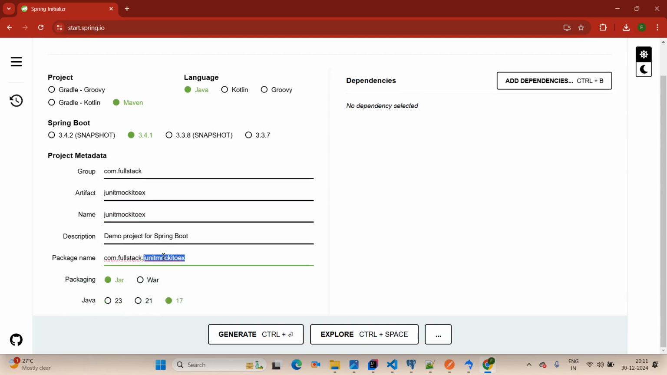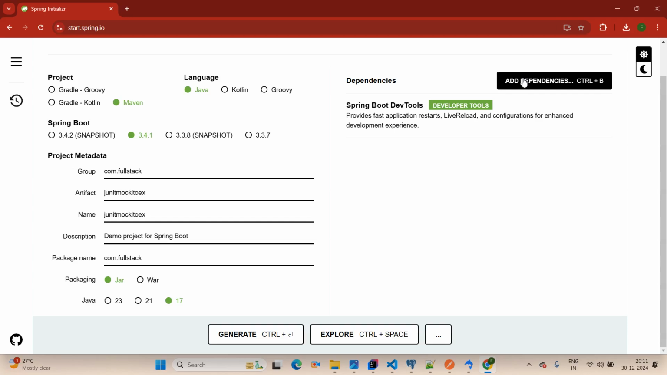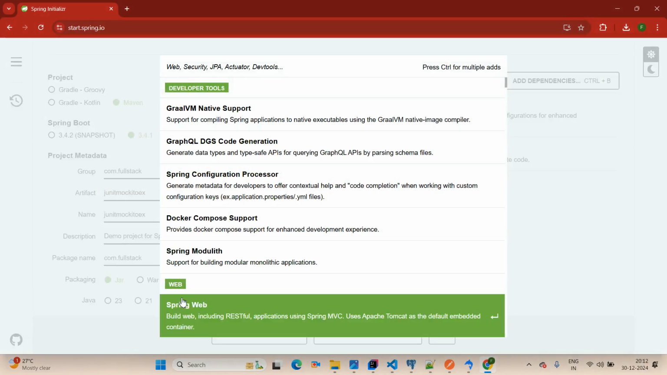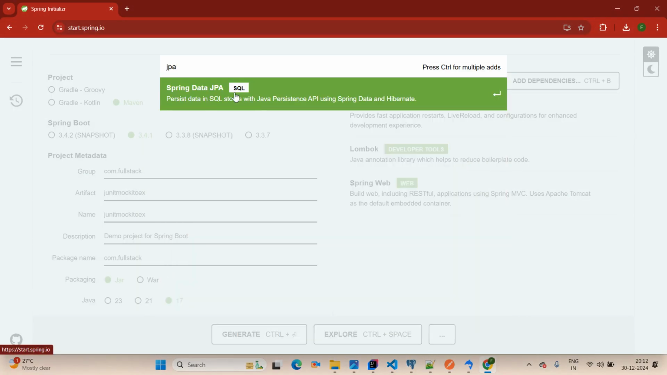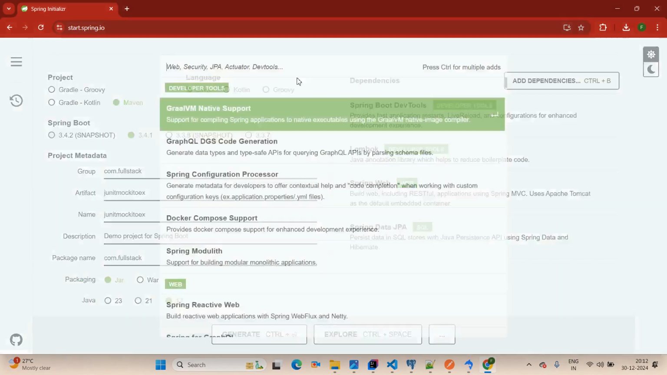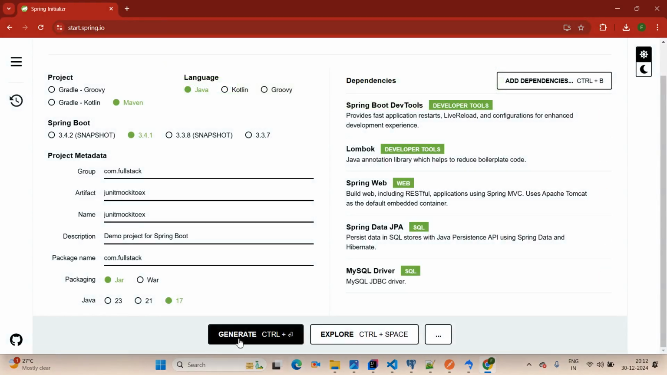Now refactor the base package, packaging as jar, Java version 17, adding dependencies: DevTools, which will help us with live reload, Lombok, which will help us reduce the boilerplate code, and Spring Web, which has the Tomcat server built in. Next we are using persistence as Spring Data JPA and the database as MySQL. Now simply click on generate.